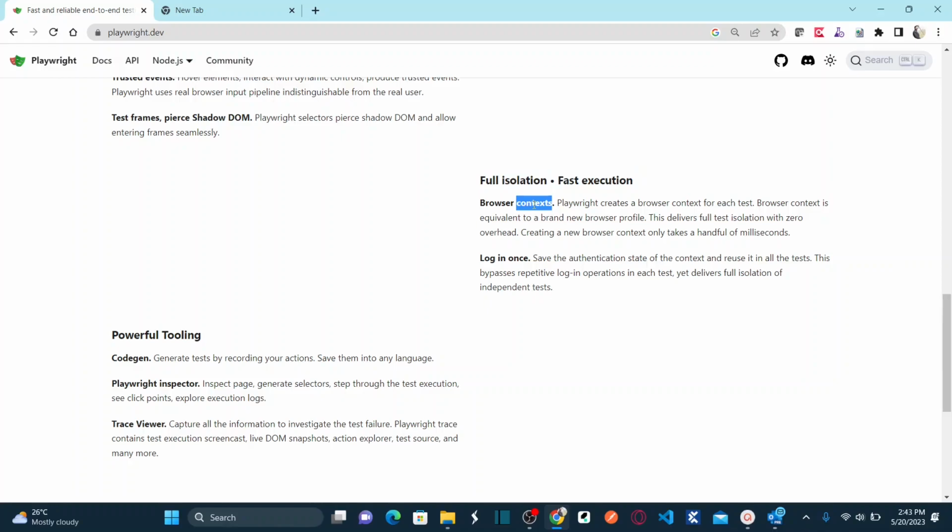Okay, browser context. Playwright creates a browser context for each test. A browser context is equivalent to a brand new browser profile. So Playwright is very fast. All the script executions are very fast compared to Cypress and Selenium, because it creates a browser context for each test, equivalent to a brand new browser profile. That means it creates a replica of your browser. It's not creating the actual browser. So that delivers full test isolation with zero overhead.